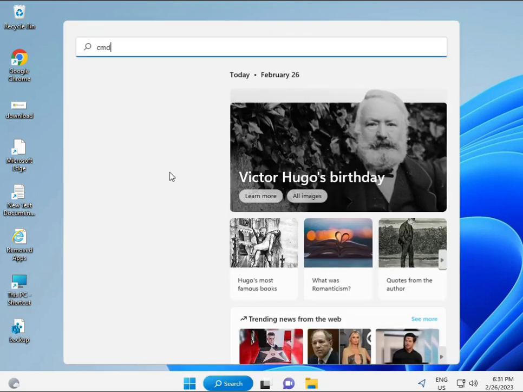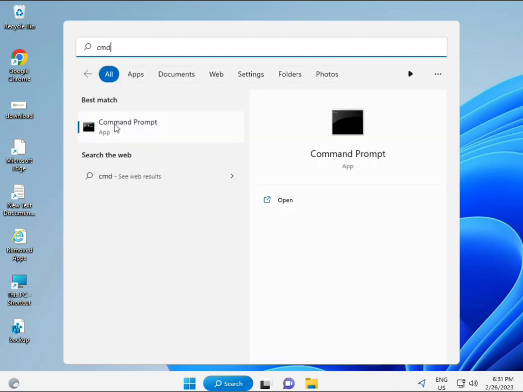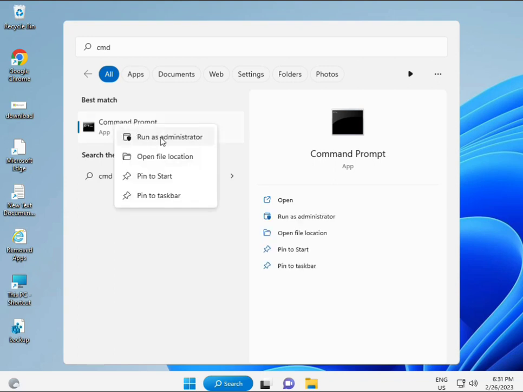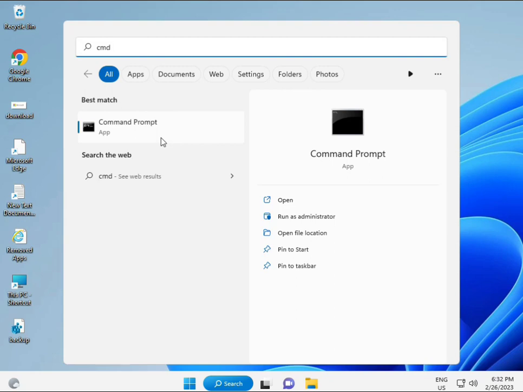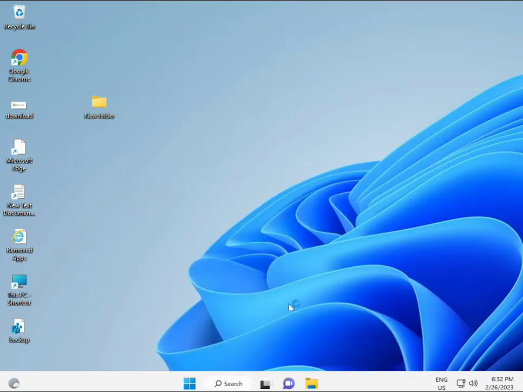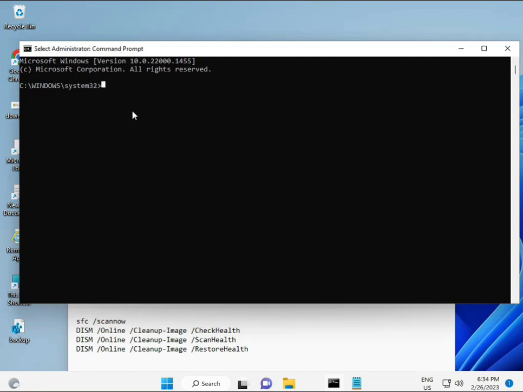Then click the Start button and type cmd and then enter. You can try to run as administrator: right click and run as administrator, so you're giving full permissions.